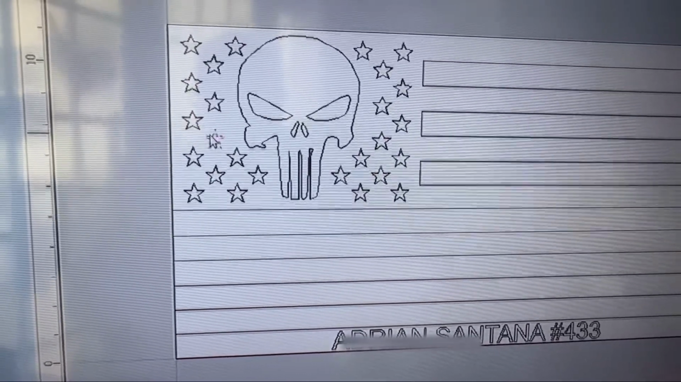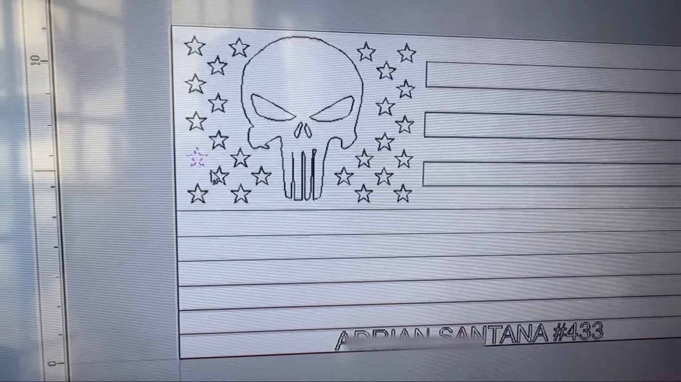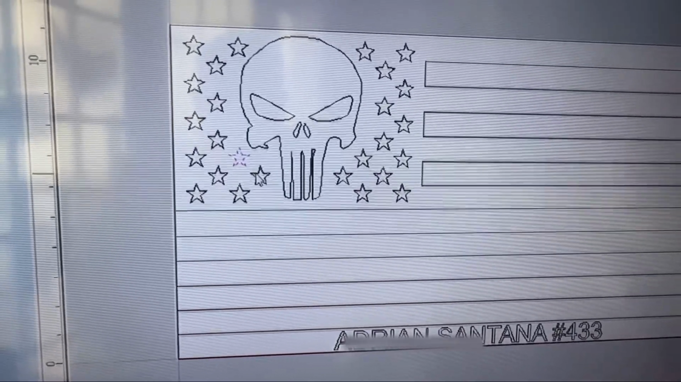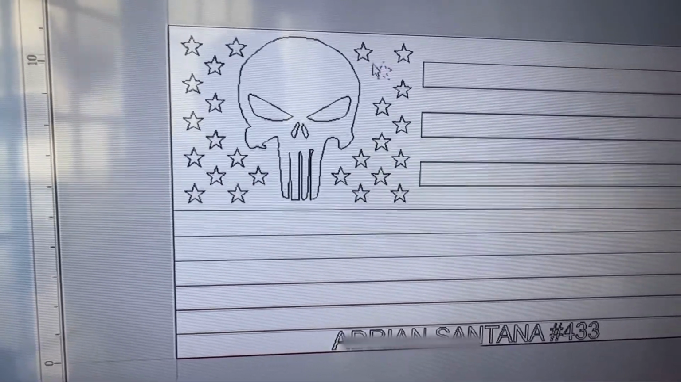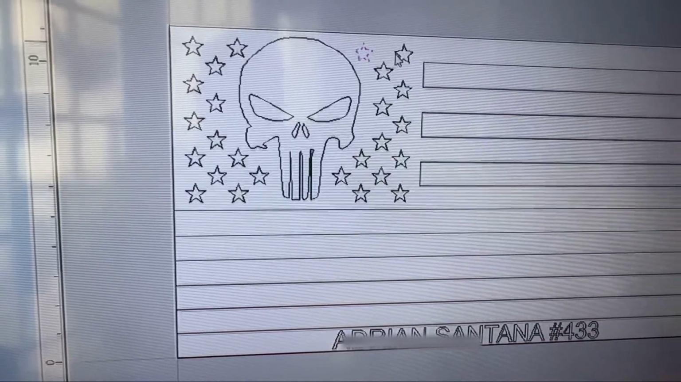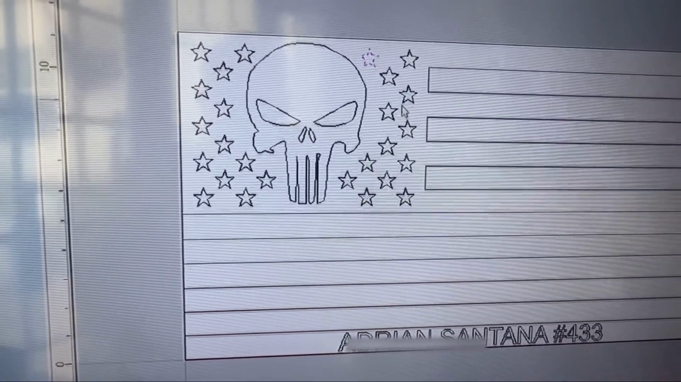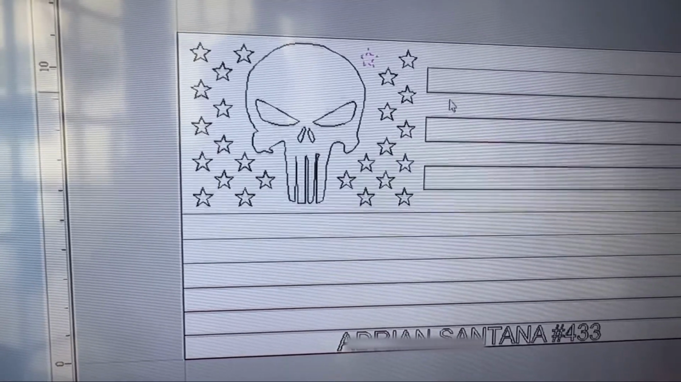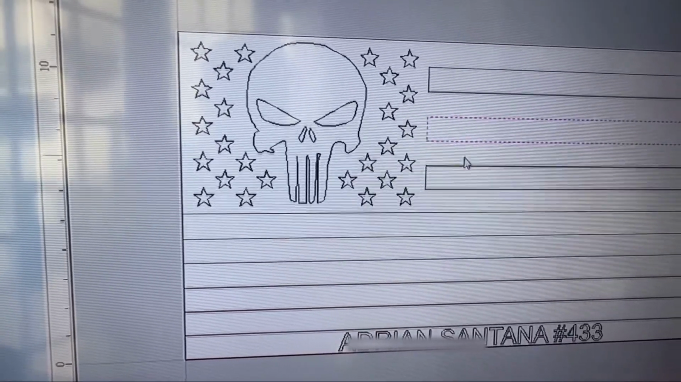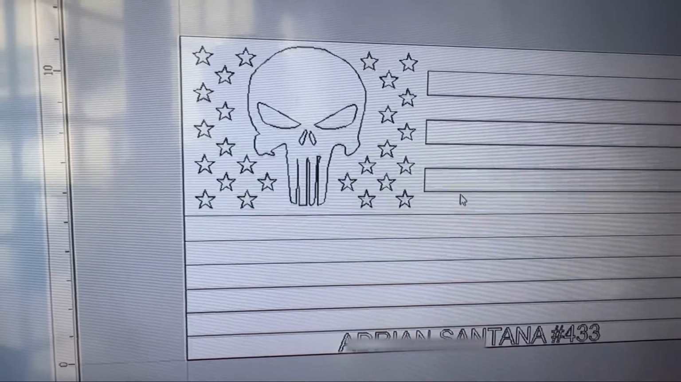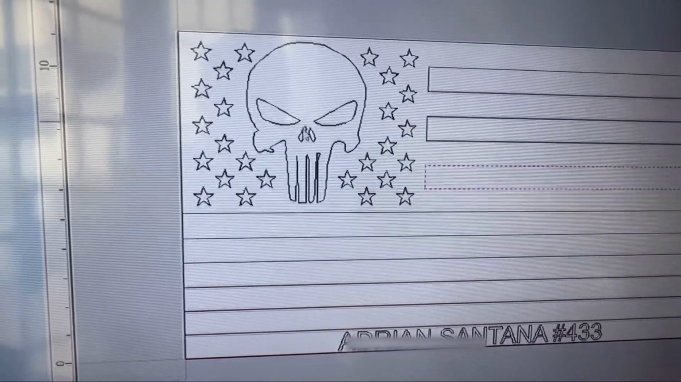That's how the computer knows that I want it to get cut out. For purposes of time, film, and editing, I'm not going to sit here and pick every single one. I've already done that. I told the computer I picked all the stars, and I told the computer to cut out the stars at once. I picked the stripes. See the stripes? I told the computer to cut out all the stripes at one time. And of course the Punisher helmet.